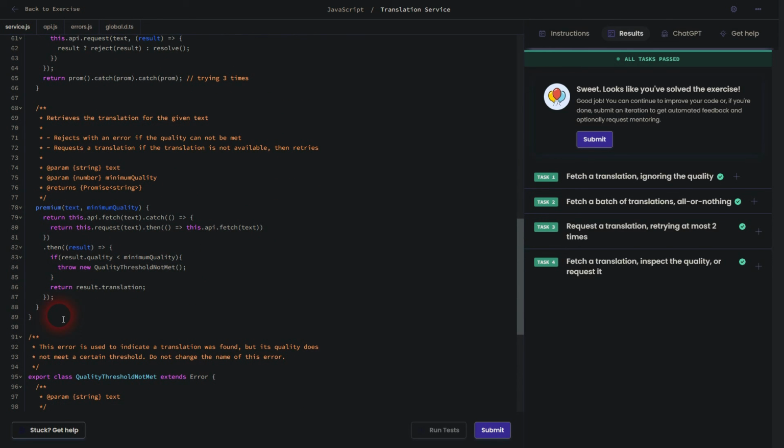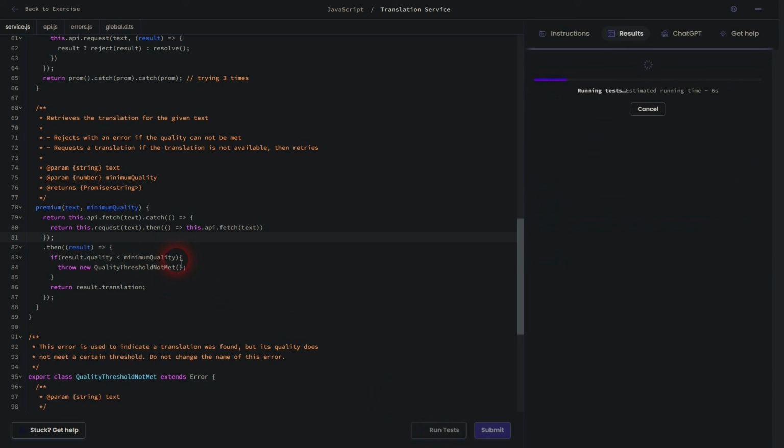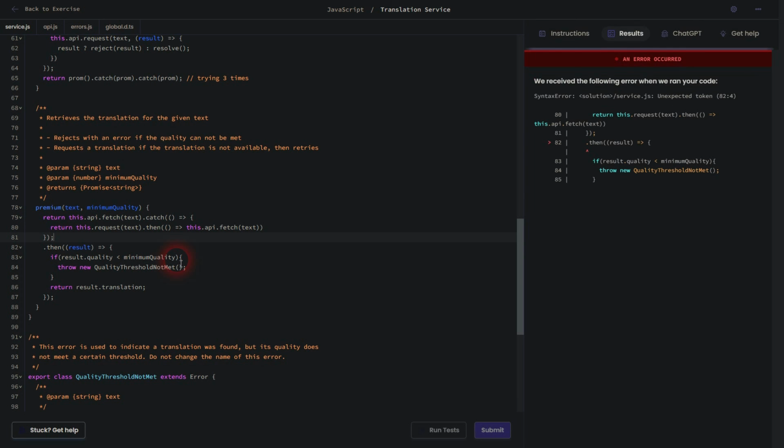But let me show you, if I add a semicolon here, dot then is not chained anymore and is not going to run. So usually I like to add the semicolon after a function ends, but in this case, due to the chain in 82, you have to leave it out. Be careful with this, and then you should be good with this exercise translation service on Exercism.